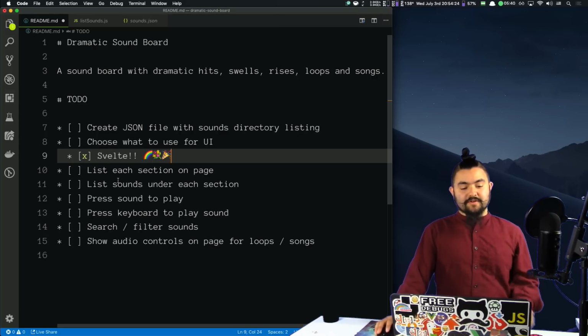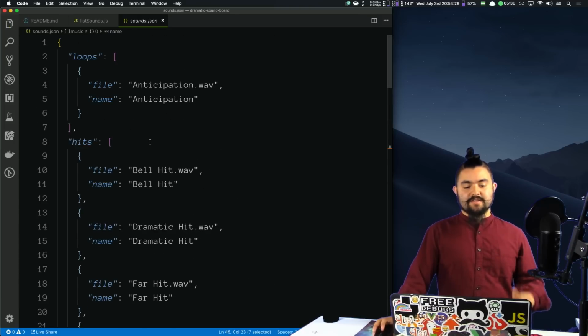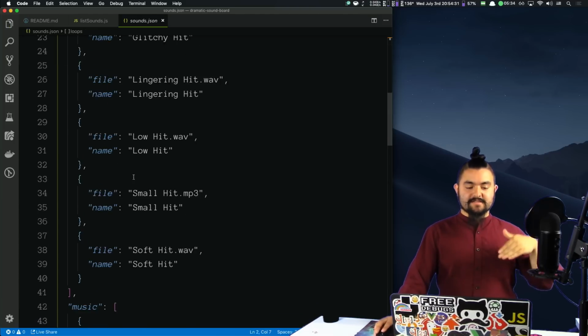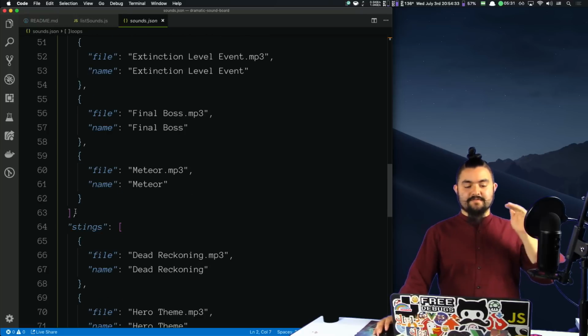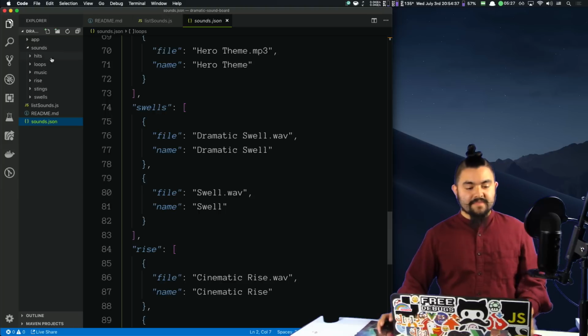So what we want to do first is list each section on the page. So we want a section for loops, a section for hits, a section for music, a section for stings, etc. So for each thing in this object, we want a section on the page.